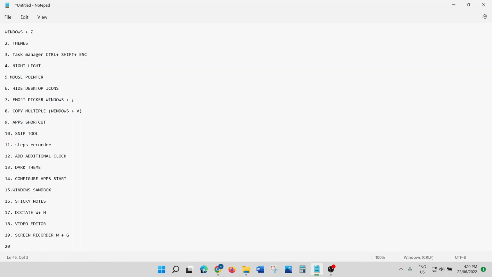Okay, and the last one is the Quick Assist tool. Now this one is a very handy tool, especially if you want to help your friends or family members with their computer and you want to access their computer. You know how annoying and difficult it is to explain to somebody over the phone. So the best thing to do is actually get access to their computer.